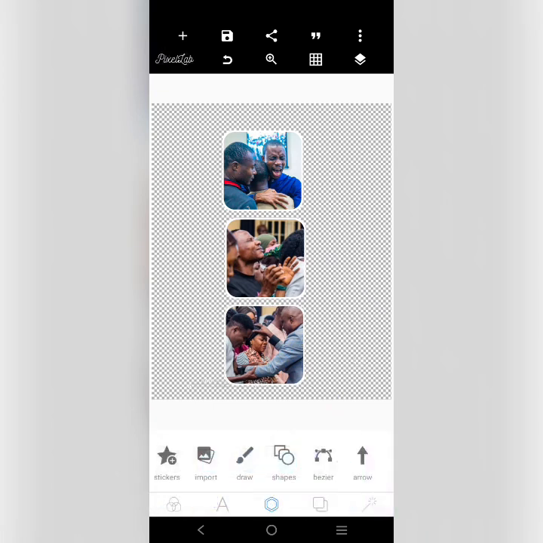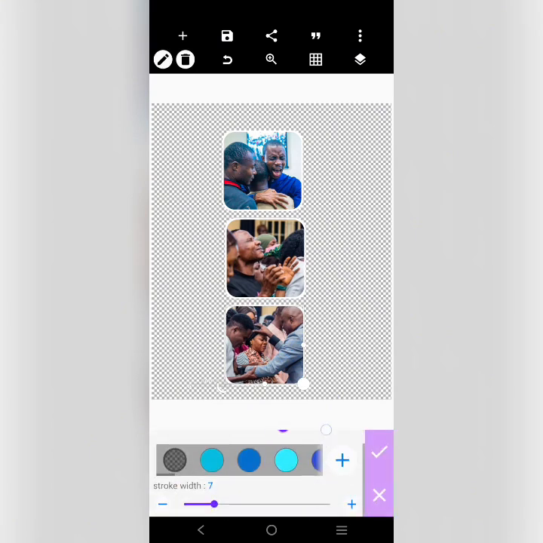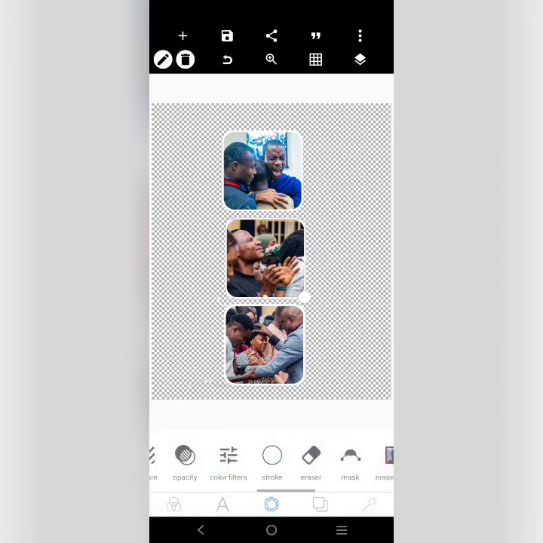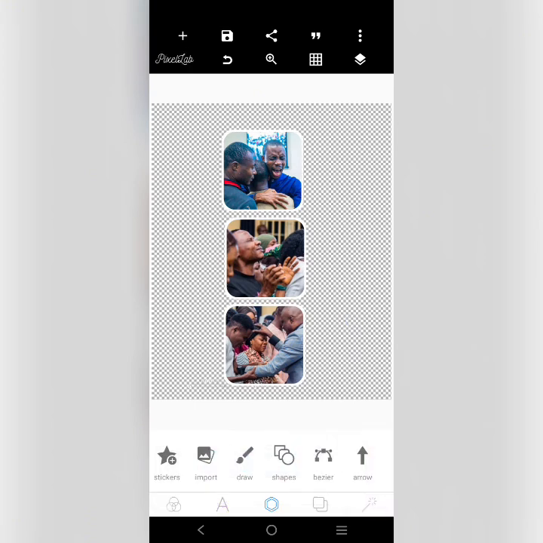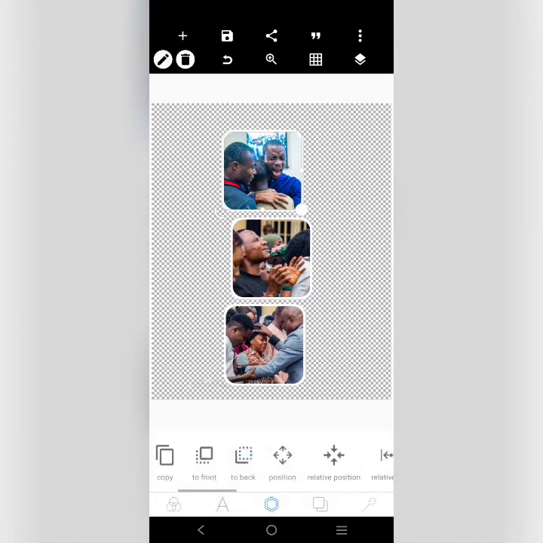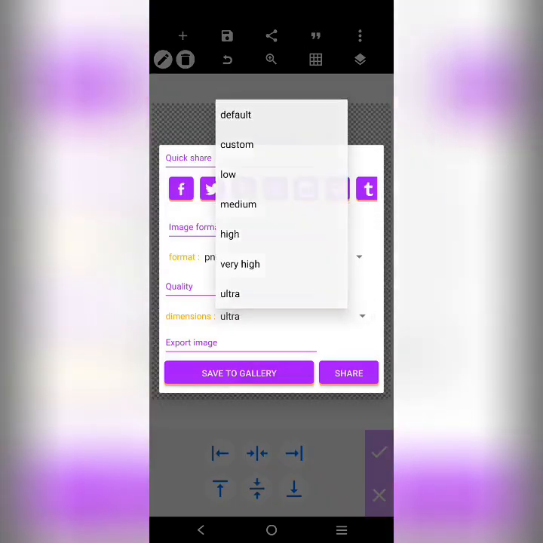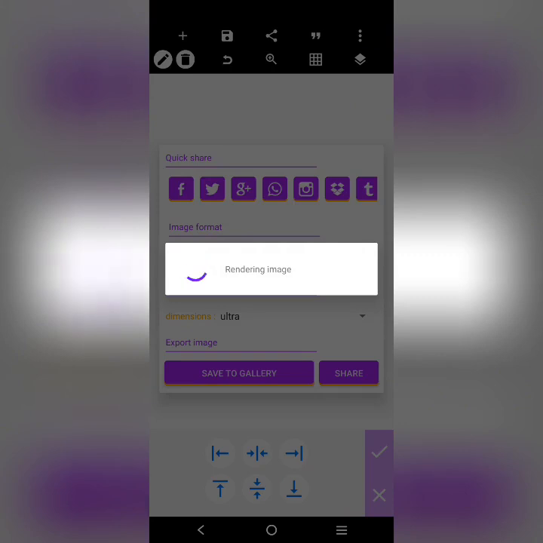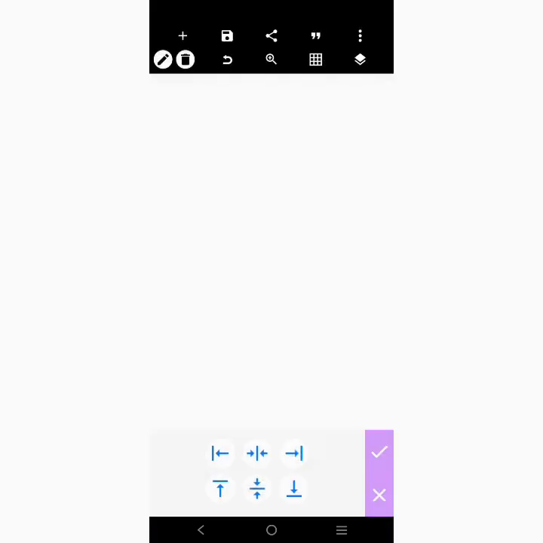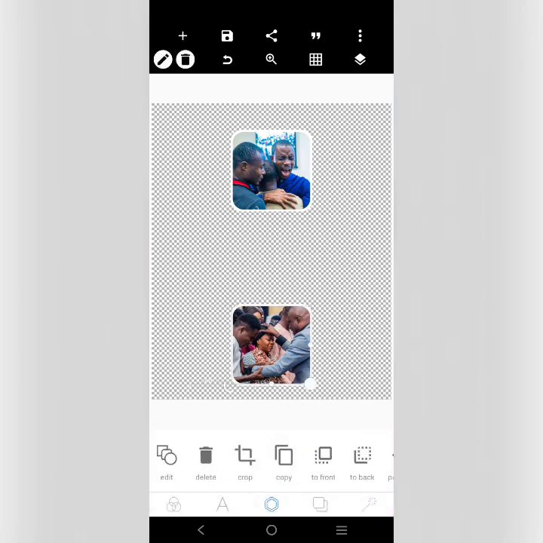So that's like 7. Let's increase it to maybe 9. Alright, so I'm going to save it, right? So just save it. Make sure that it is centralized, everything is steady. So let's do this. Redo. Then we can save. Alright, so we'll save that. Okay, so this has been saved, so let's delete them.